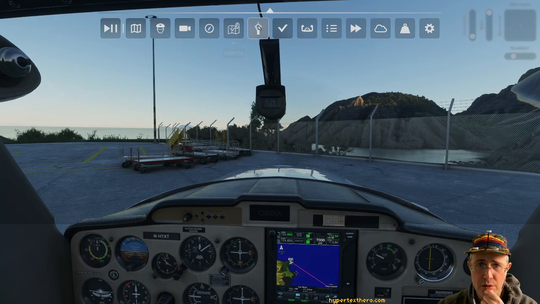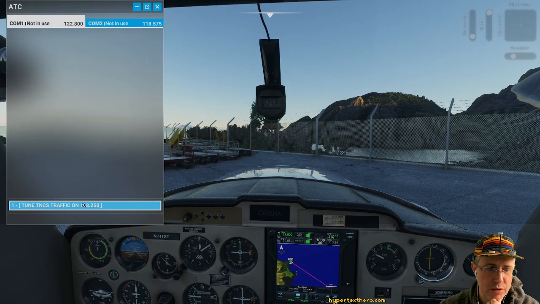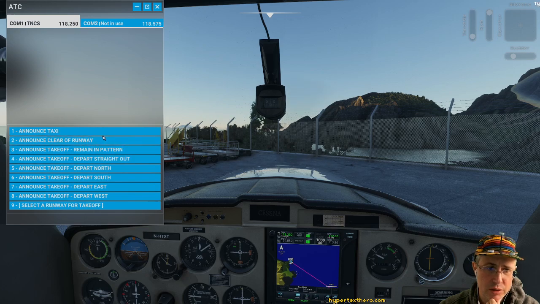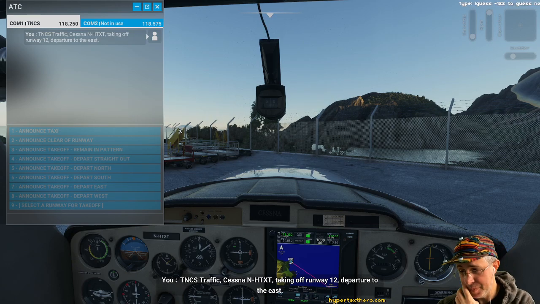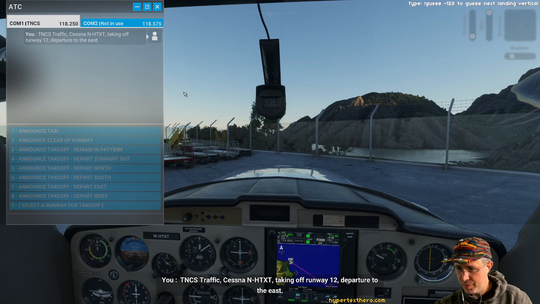Let's talk to the tower. There's no tower, but let's just announce our intentions here. We're gonna depart to the east, okay? Tango November Charlie Sierra Traffic Cessna November Hotel Tango X-Ray Tango taking off runway 12, departure to the east.